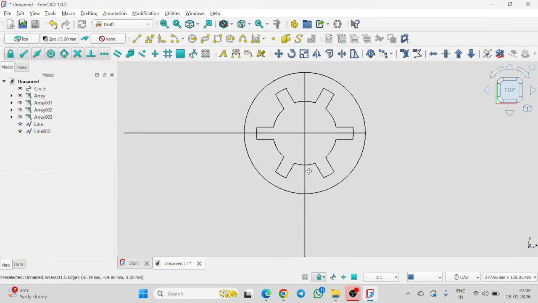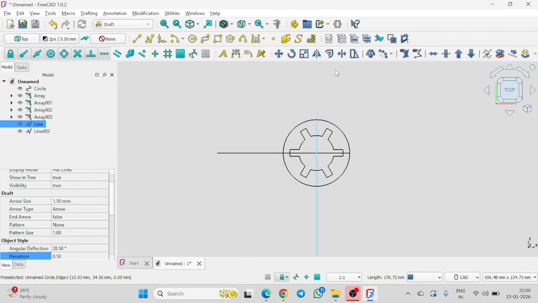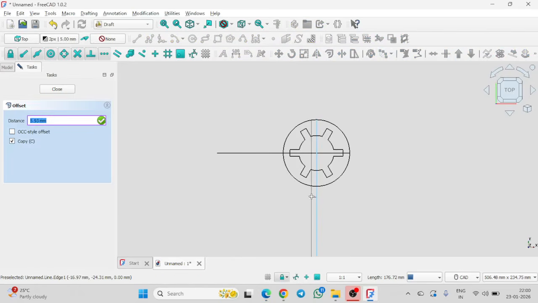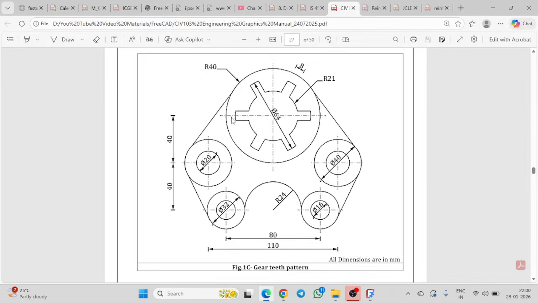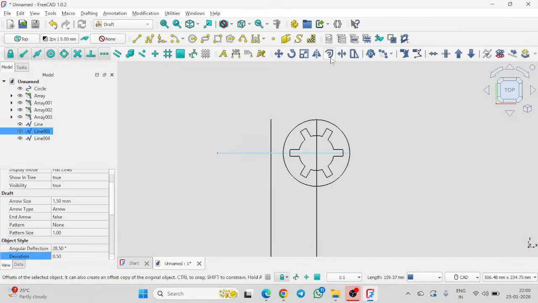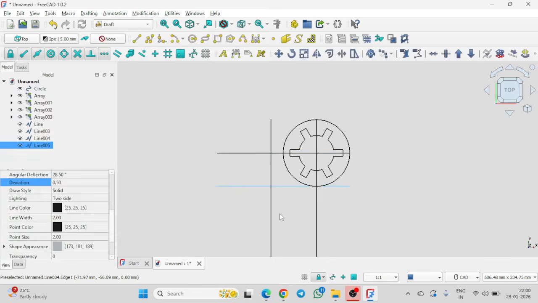This has been drawn only to get the offset distance, because now we know that from this axis, this circle's axis is available at a distance of 110 by 2, which is 55. So now I can select this line, go with the offset command, bring the mouse cursor towards the left side and give the distance as 55. So we got this one. Similarly, in the horizontal direction from this axis up to the center point of this circle, it is measuring 40 mm. Now I can select this line, go with the offset command, bring it in the downward direction, give the distance as 40.